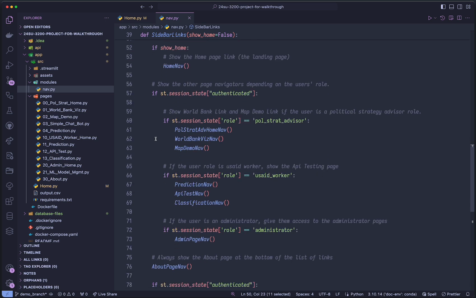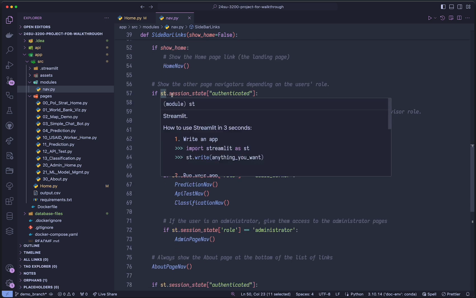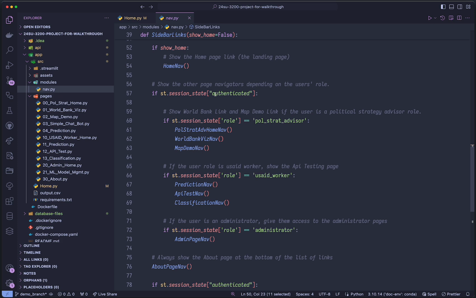Okay, the good stuff is down here. If streamlit.session_state shows authenticated, and I'll show you where that gets set in a second, then for each user type, our personas being political strategy advisor, US aid worker, and administrator, I have a collection of different pages that I'm using for each of those personas.